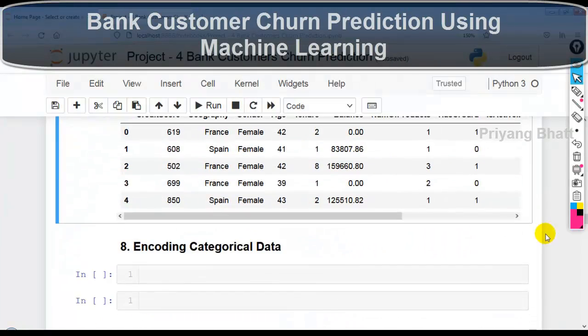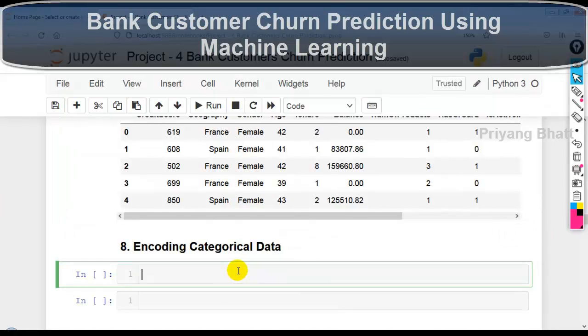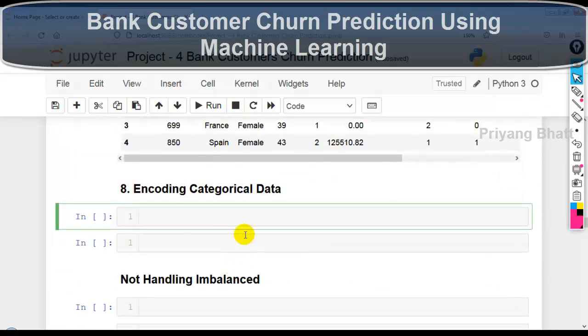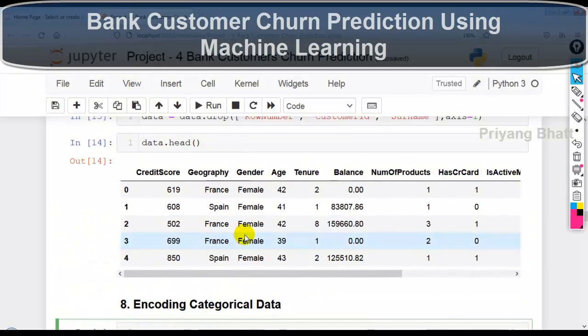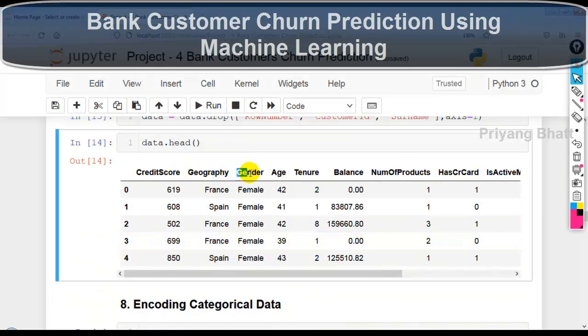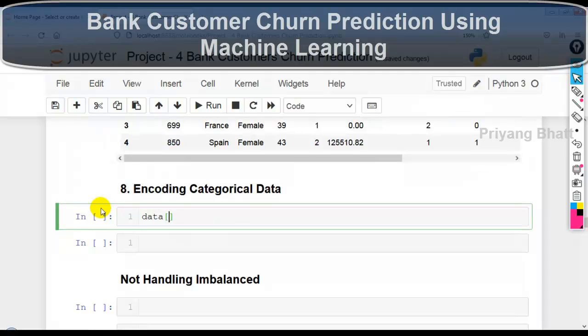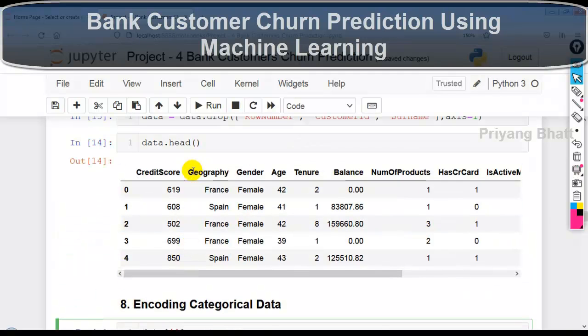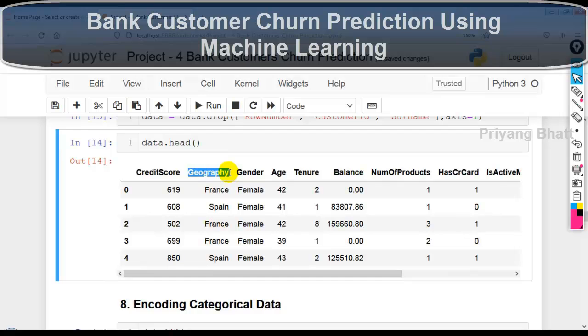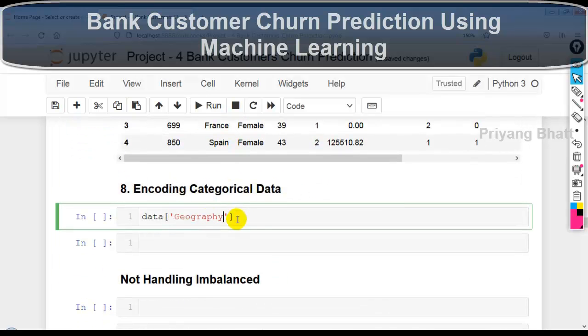So now our next question. In this question, we are going to perform encoding of categorical data. As you can see over here in our dataset, we have columns like geography and gender having categorical values. So let me take one column, geography, to explain the concept of encoding of categorical data. Let me display the unique values available in this geography column. Let me copy this column name and paste it over here, and I am going to use the unique method of pandas data frame. Let me execute this cell.